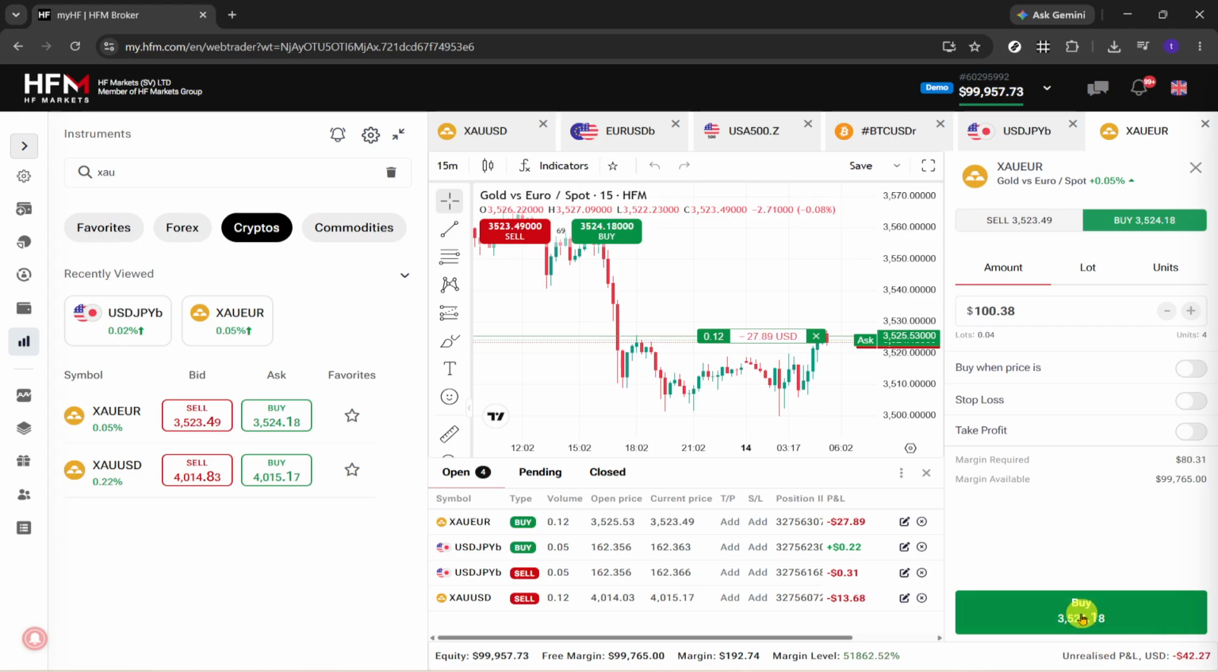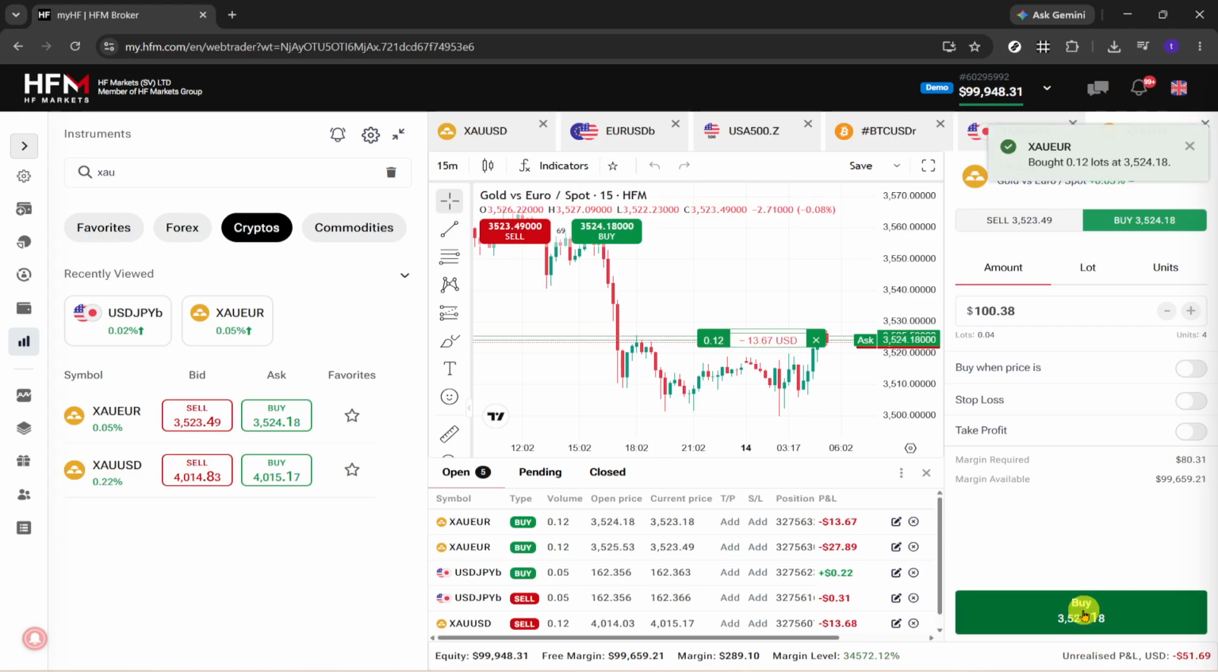And that's it. You've now seen the full process for trading gold on HFM, from opening the platform to confirming your order. Follow each part carefully, and you'll be able to complete the process with confidence.